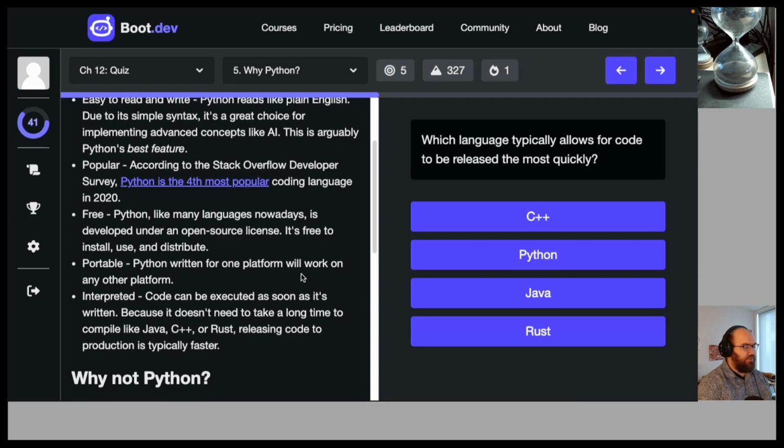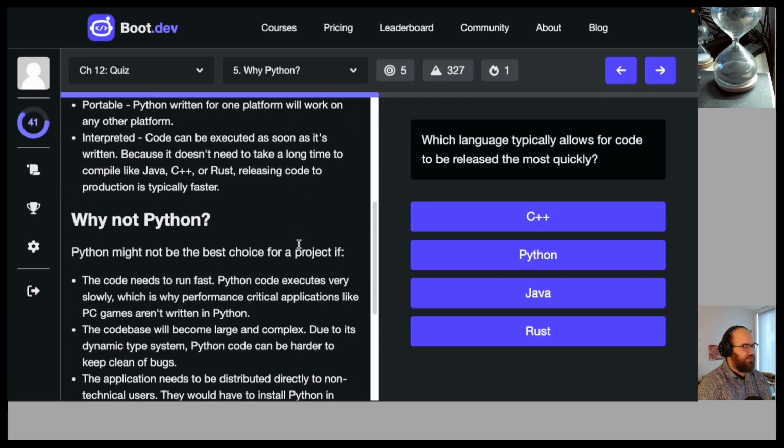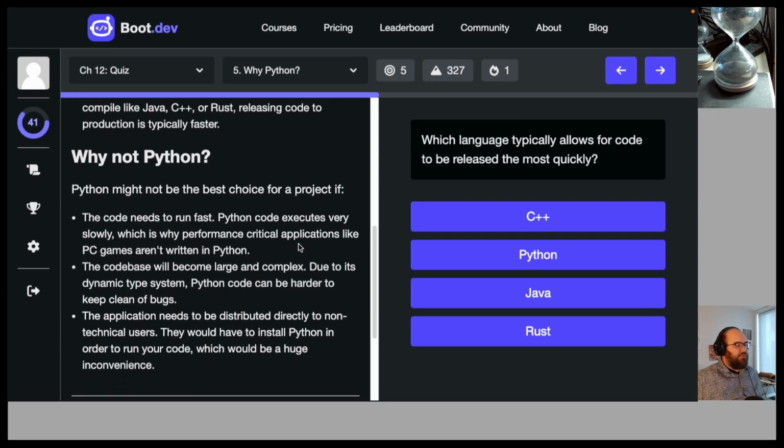Interpreted. Code can be executed as soon as it's written because it doesn't need to take a long time to compile like Java, C++, or Rust. Releasing code to production is typically faster. Why not Python? Python might not be the best choice for a project if the code needs to run fast. Python code executes very slowly, which is why performance-critical applications like PC games aren't written in Python. If the code base will become large and complex, due to its dynamic type system, Python code can be harder to keep clean of bugs. Or, if the application needs to be distributed directly to non-technical users, they would have to install Python in order to run your code, which would be a huge inconvenience.